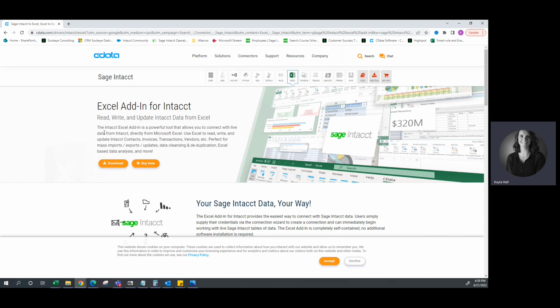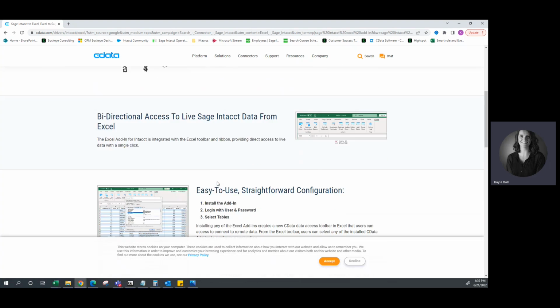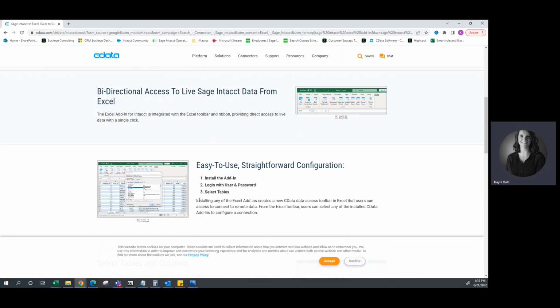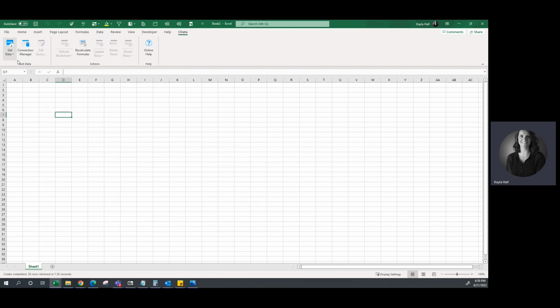The best way to try this out is CData is offering 30-day free trials, so you can download this. It's a very easy implementation, straightforward configuration. Once you add it, you'll download it. You'll see the CData tab up here, where you can see in my Excel sheet.